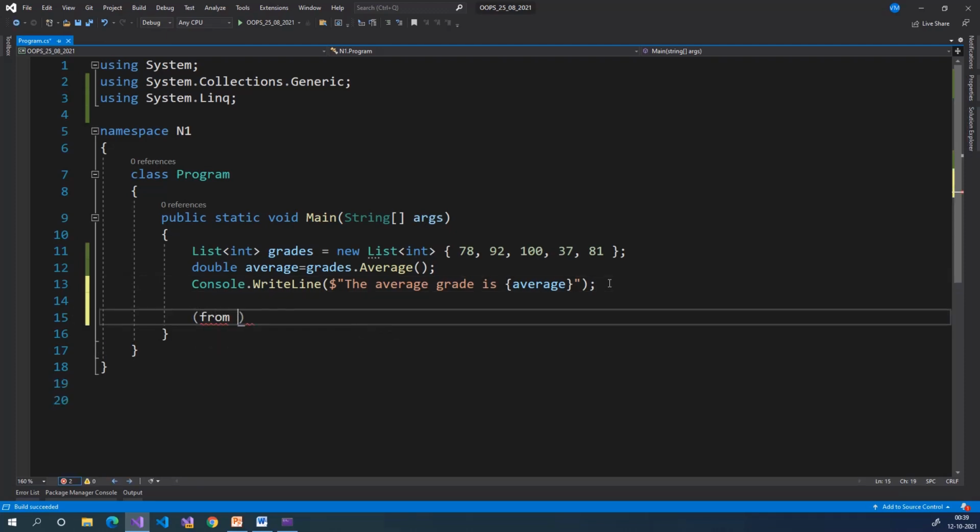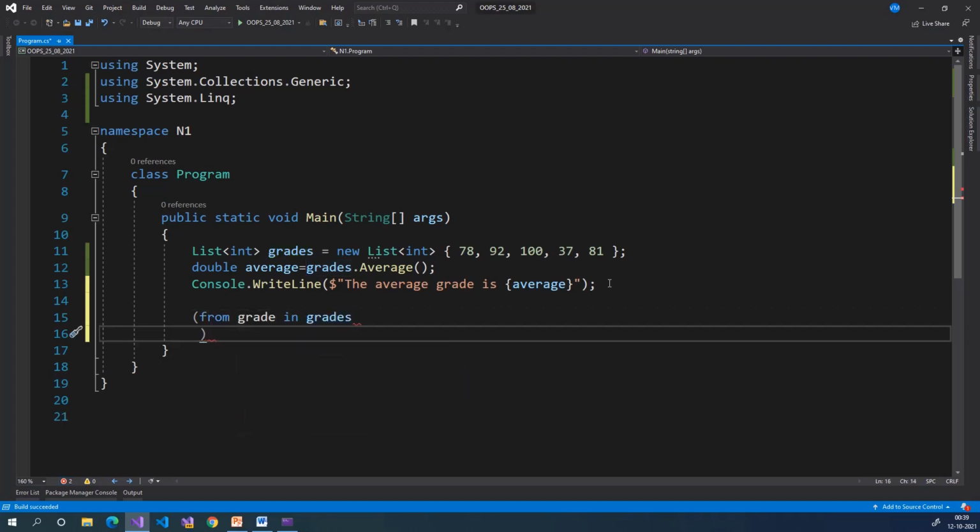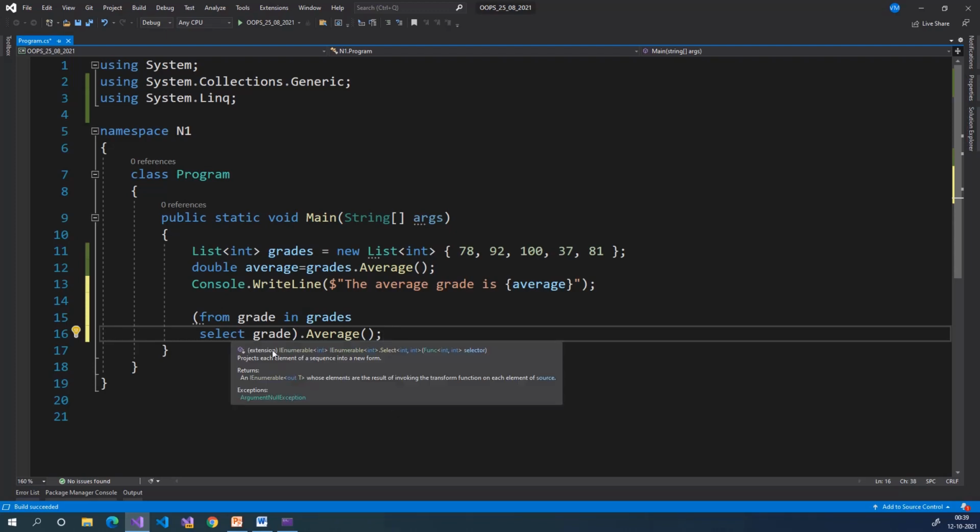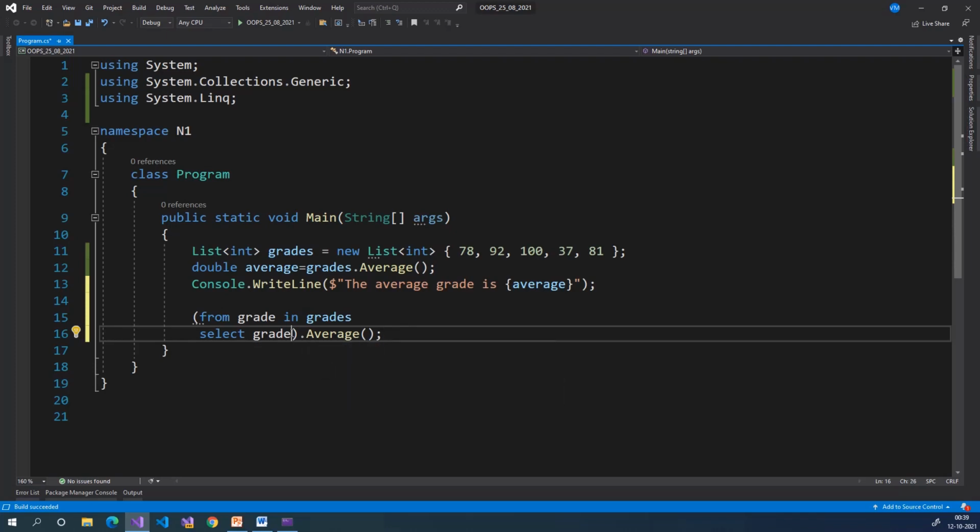From grade in grades select grade, dot Average. Here the average function returns a double value and the select function returns a number of integers. First we will select all the values. Later we will apply the average function on the selected values. So the select keyword returns a number of integers and the average function returns double. So we need to store the output in a double variable.